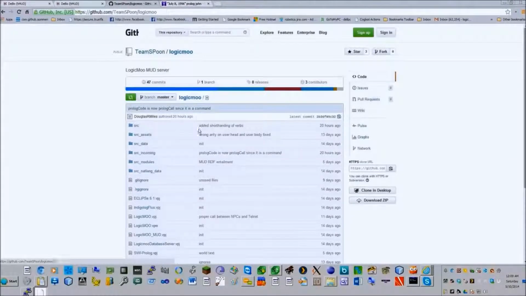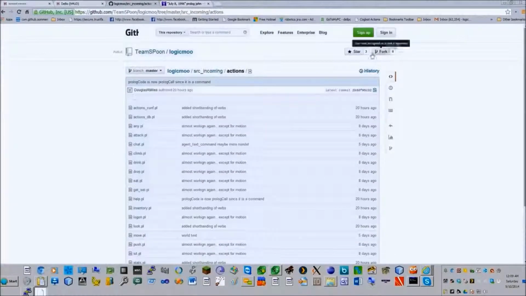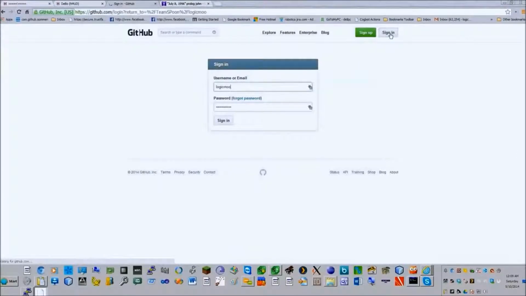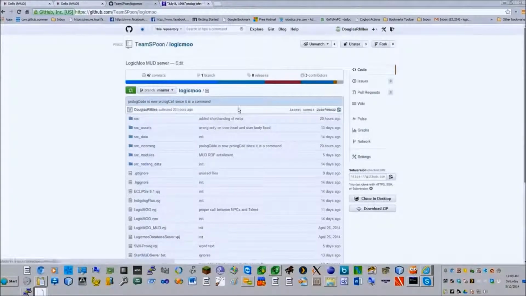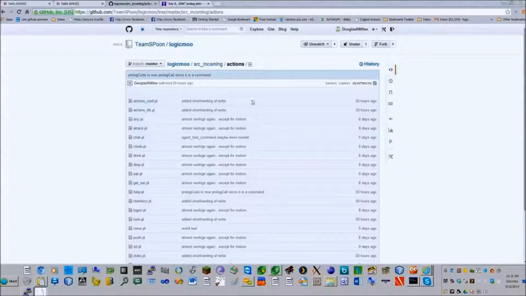Okay, so I am going to go into incoming actions. I'm going to create a new file. Don't forget to start a project. Oh, I got to sign in in order to be able to add it, of course. Does this thing not remember my password? I guess not. I'm going to go in as Douglas R. Miles. Okay, I am signed in. Incoming actions, create a new file. Where's that button?